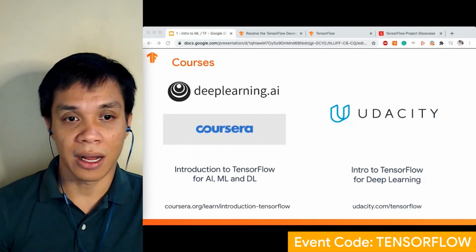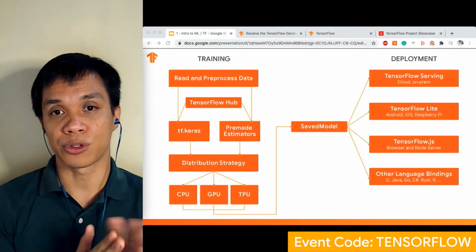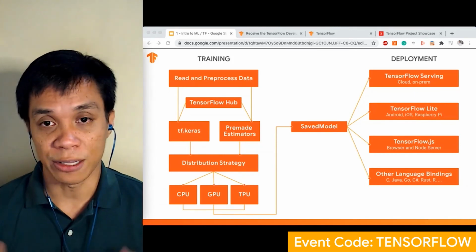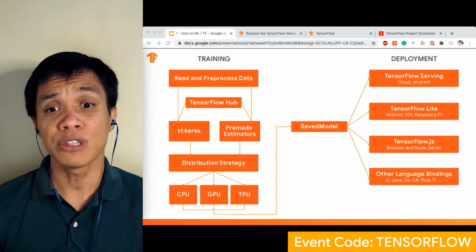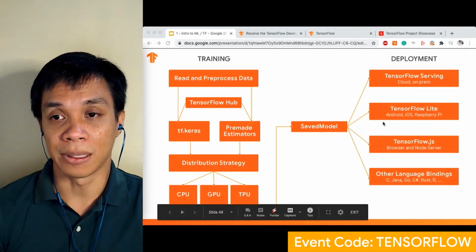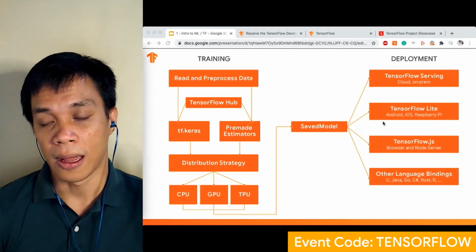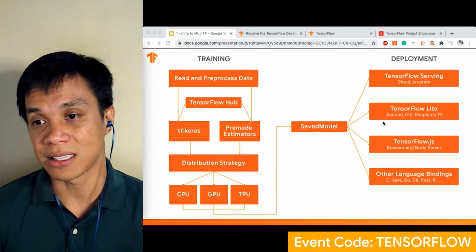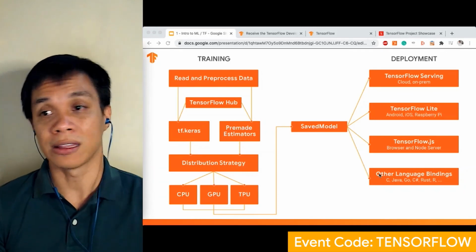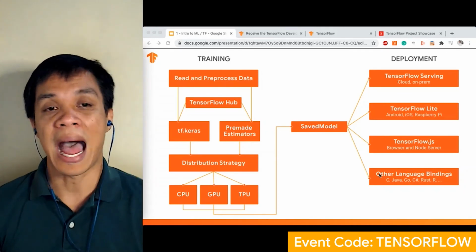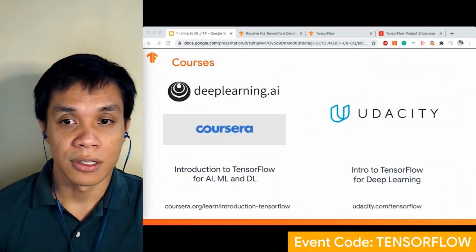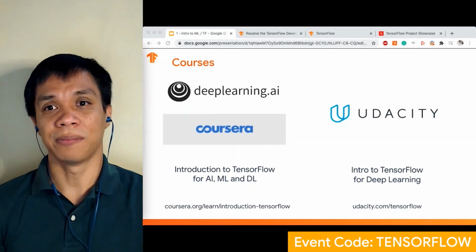As a recap, again, you have two main phases in the TensorFlow ecosystem. You have training, which allows you to build your machine learning models. And once you build this model, you can deploy it into different deployment options. You can deploy it to mobile, IoT, or embedded devices, it could be deployed on your browser, or it could be integrated in other language bindings and deployed on cloud or on-prem. So that's how powerful the TensorFlow architecture is. I think that's it for my talk.